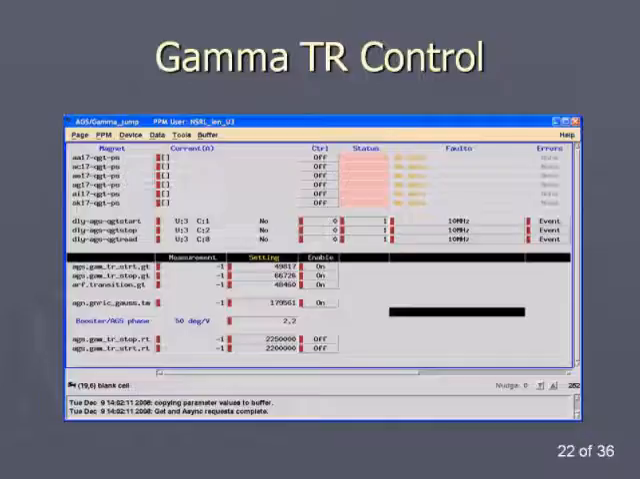So what you can do: we have these gamma TR quads. Gamma transition quads, gamma jump quads, gamma quads, these are all exchangeable terms for our purposes. They exist in every other super period, at 17 locations. And they have alternating polarities, so they're in A, C, and so on.